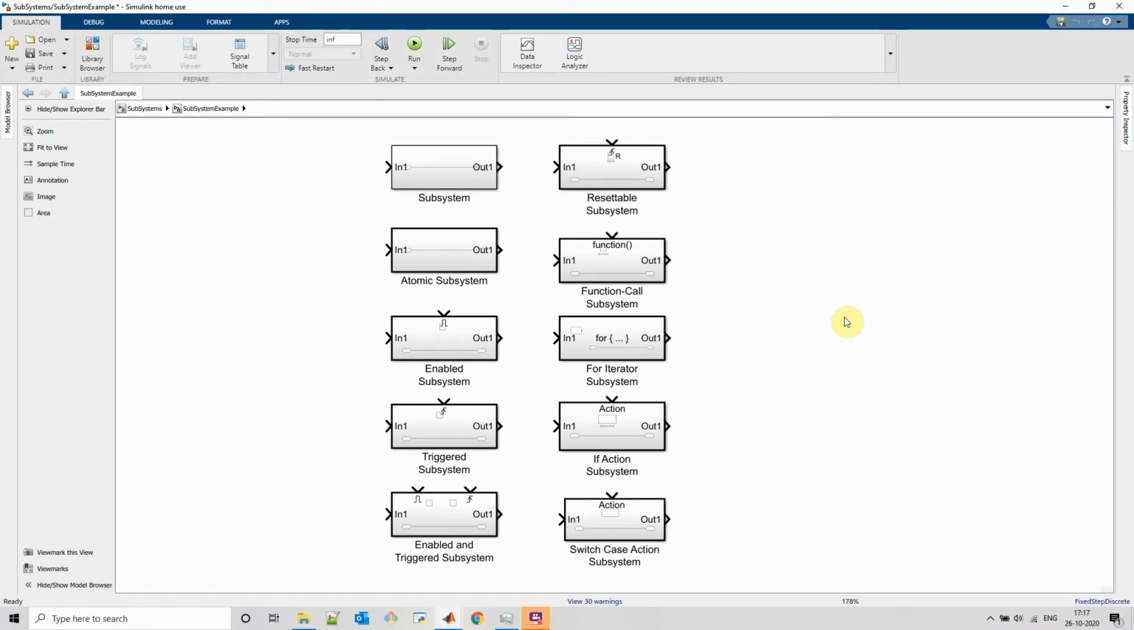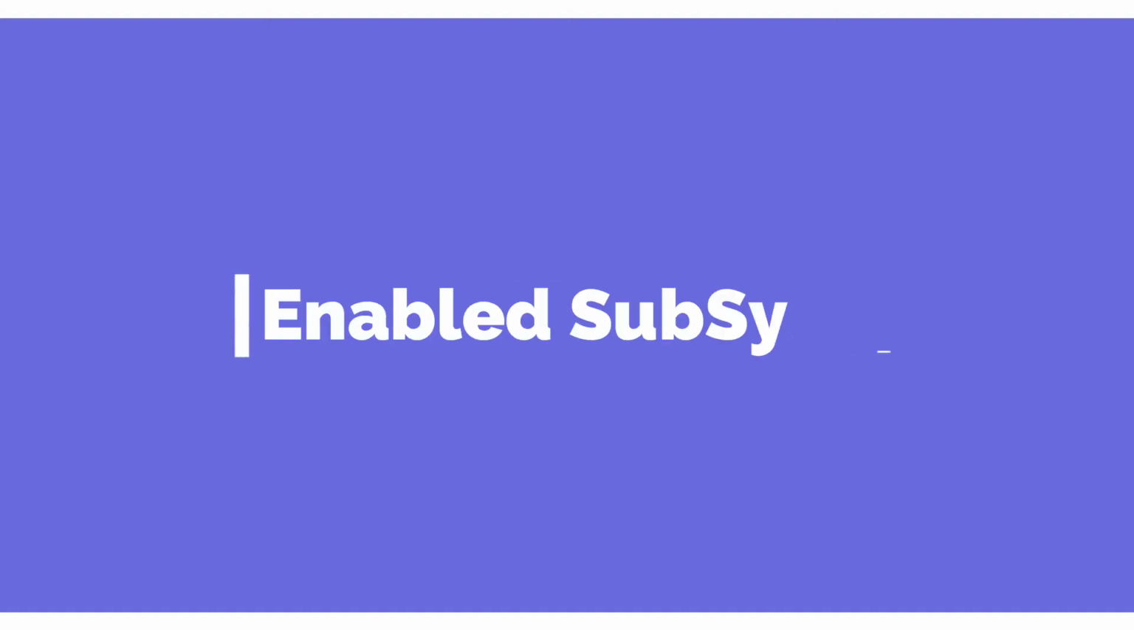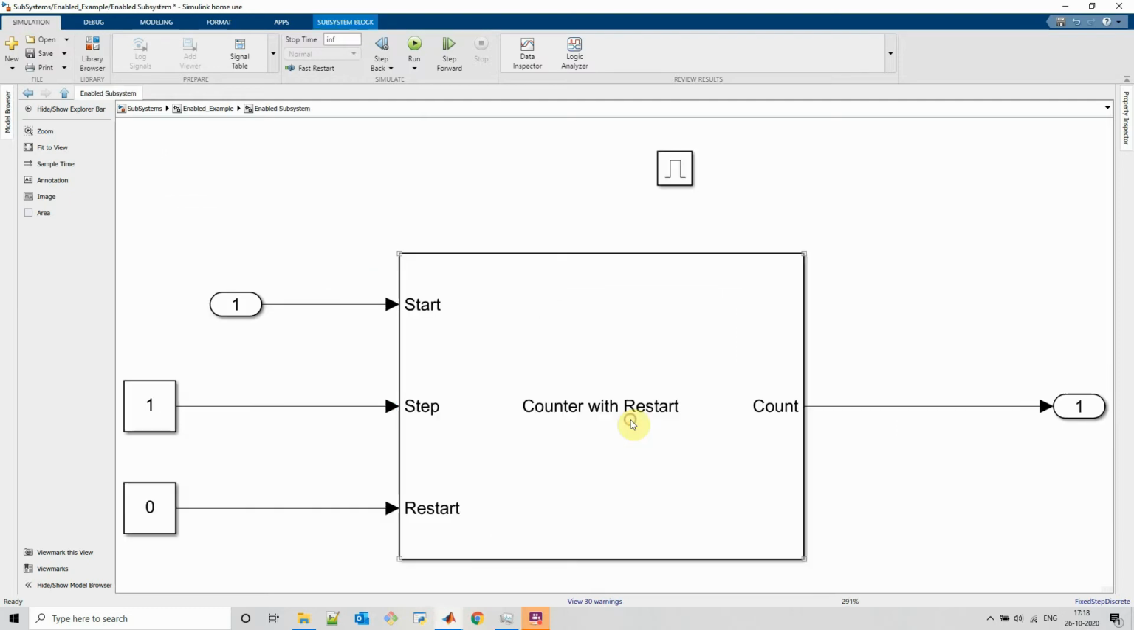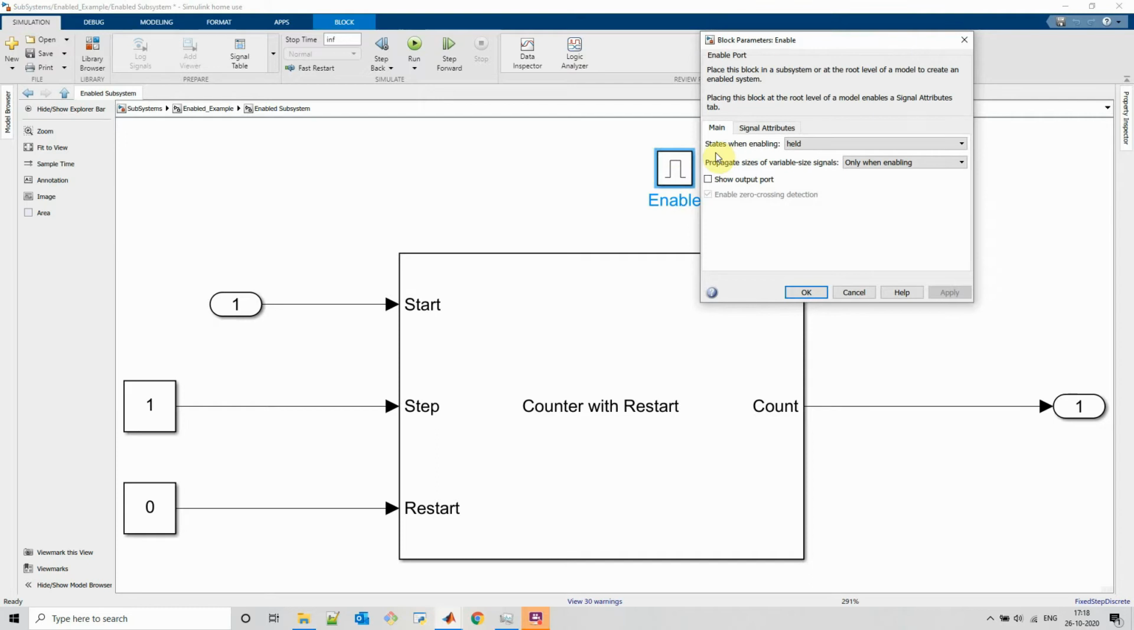Let's see functionality of each of these conditionally executing subsystems one by one. We will start with enable subsystem. Enable subsystem executes whenever the parameter connected to enable port is boolean true. In enable subsystem there is a block called enable. It has properties like state when enabling, held or reset. Held means whenever this subsystem is enabled, the logic will start executing from its previous state when it was last enabled. If we select this as reset, it will reset all the states and start executing as if a new simulation has started.